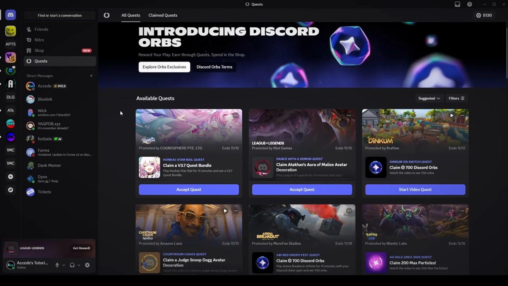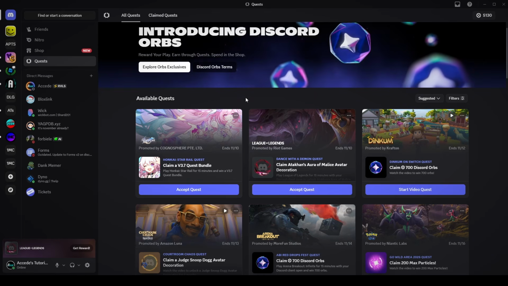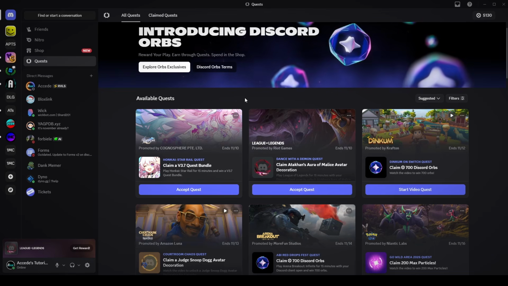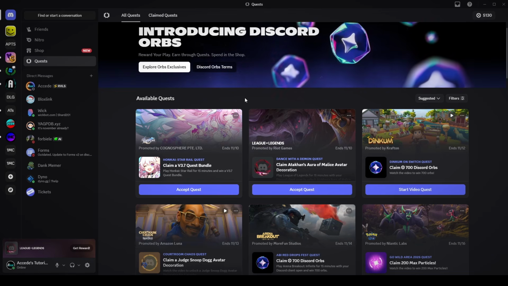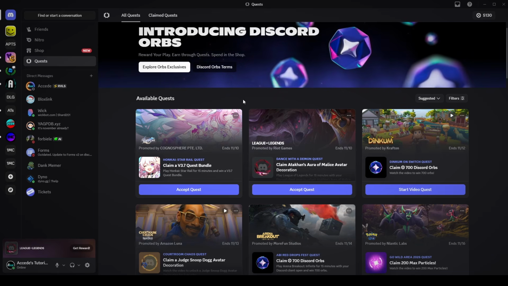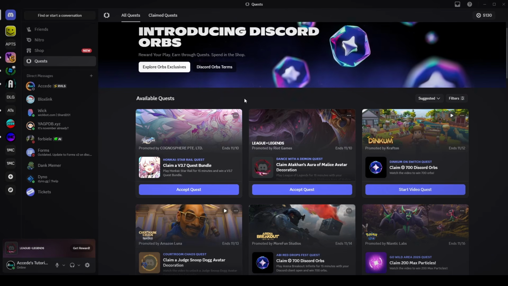So quickly, the first thing we need to do is open the Discord app on your PC. Now, after some research, I have found out that this is only available on the Discord app. I don't believe this works on the Discord browser app, but you could try opening Discord in the browser and seeing if this works. But if possible, try this on the actual app itself, because this is where it seems to actually work properly.